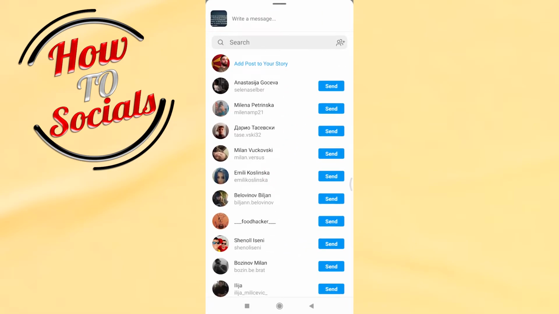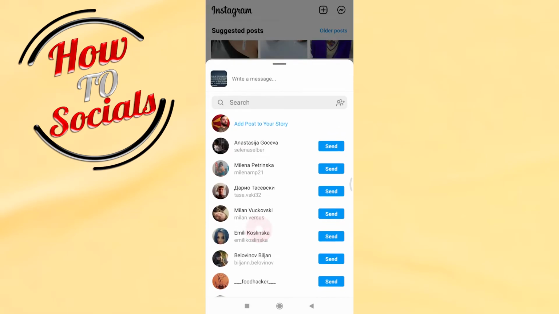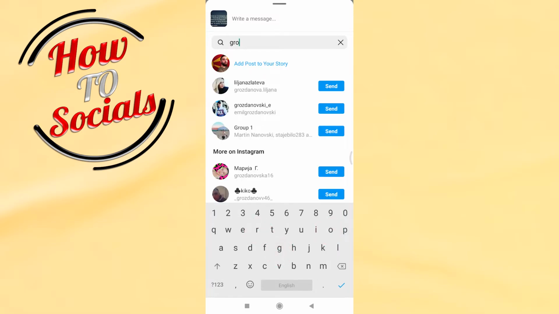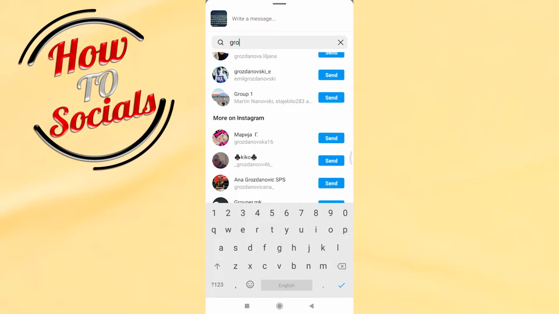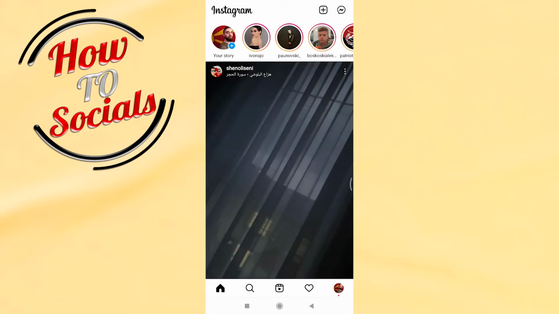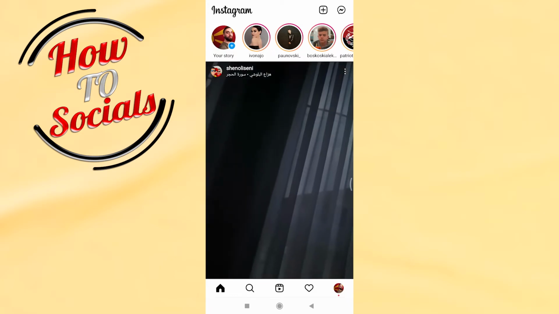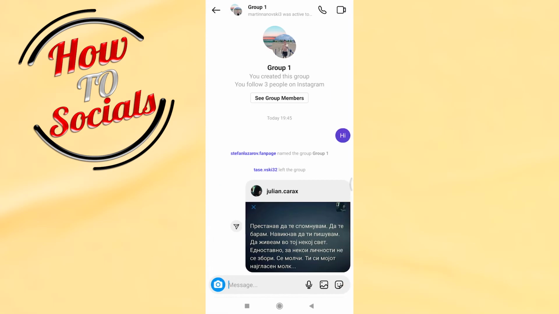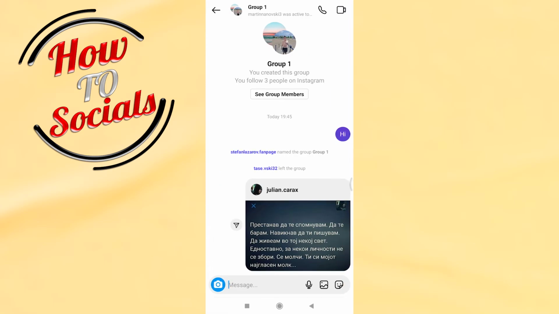As you can see here, you couldn't find the group, but on the search tab you can type the name of the group. For example, the name of my group was this, group 1. Go send, done. After that, go again on the message tab on your right upper side and then go on the group. As you can see, guys, now we have shared the post on the Instagram group.